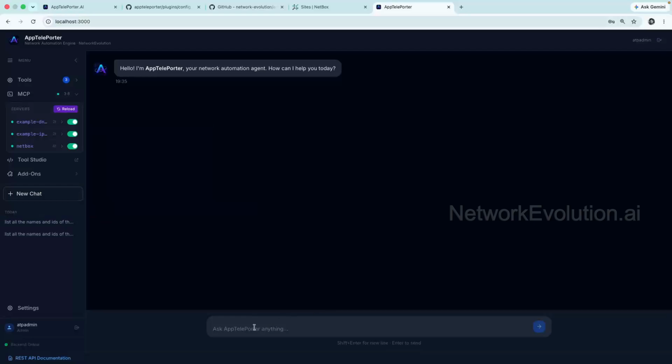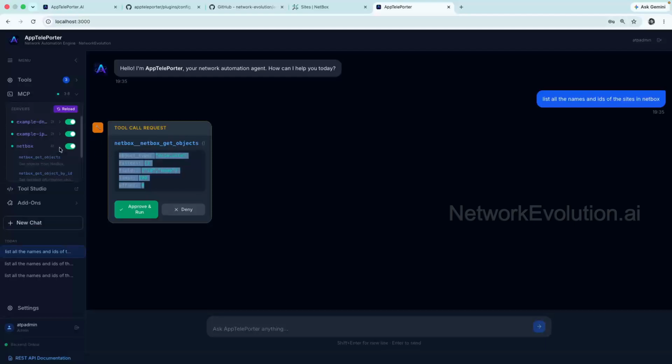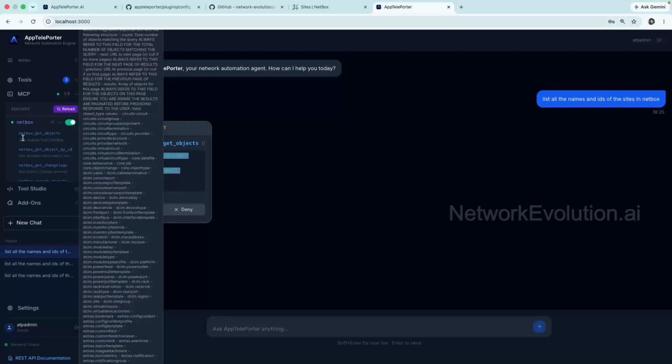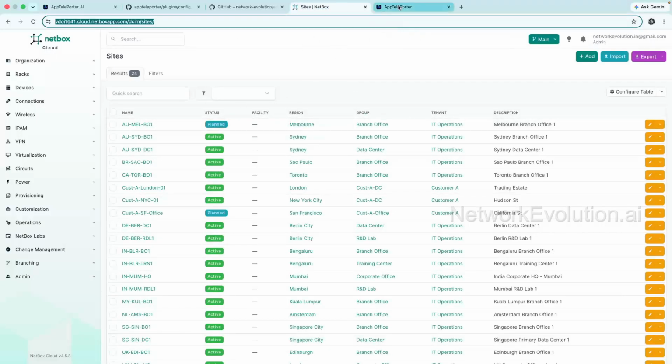Here, I'll add a new chat. I'll give: list all the names and IDs of the sites in NetBox. Enter. So this is identifying the tool from this particular MCP. It is calling get objects, this particular tool from NetBox MCP. I'll run it. Now this is connecting to this particular NetBox and getting the data.